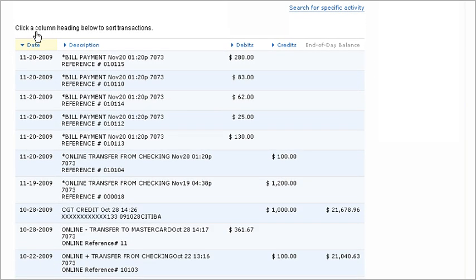months. From here, you can sort the list by date, description, debits, and credits to make it easier to find and view what you need.